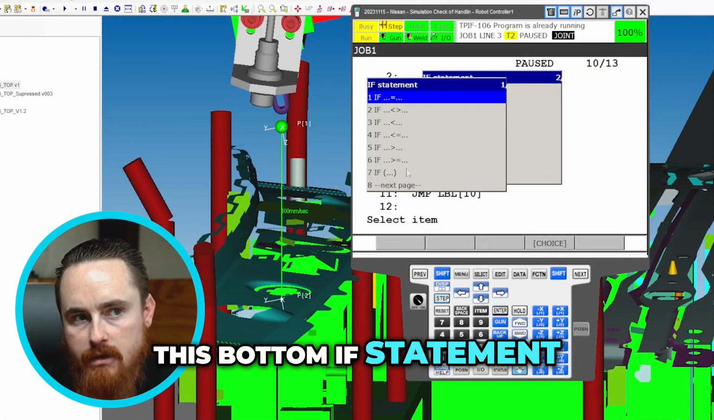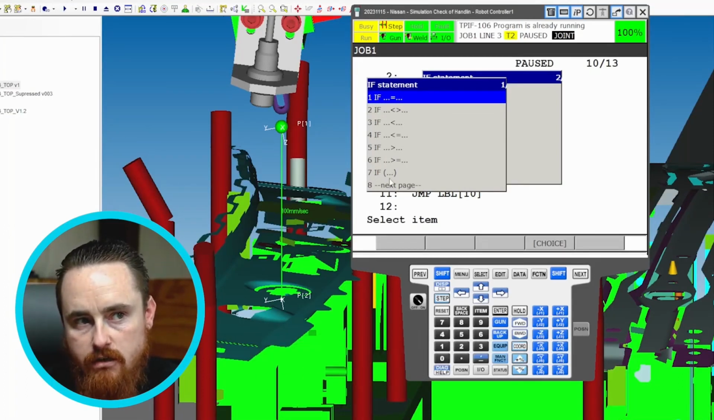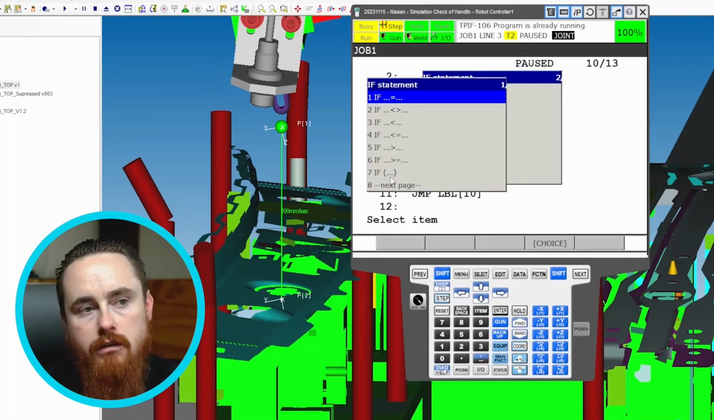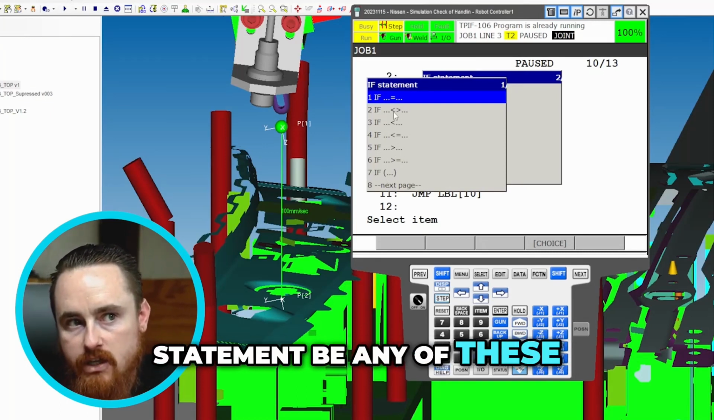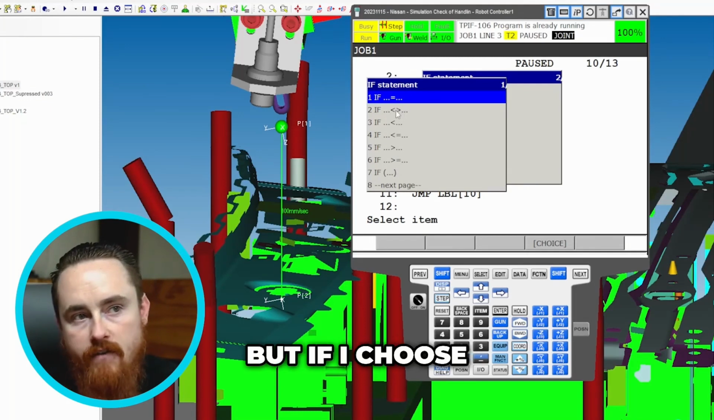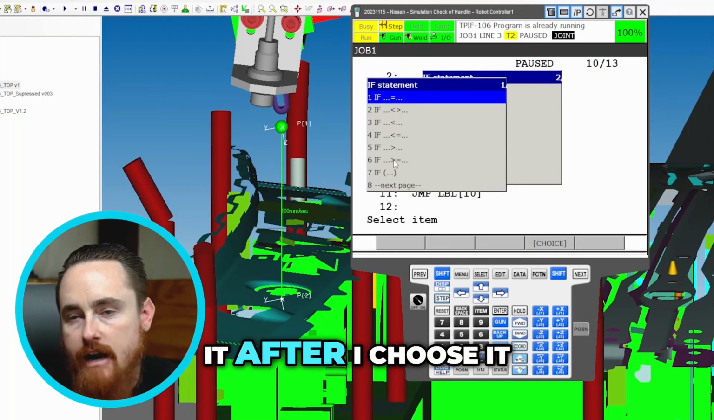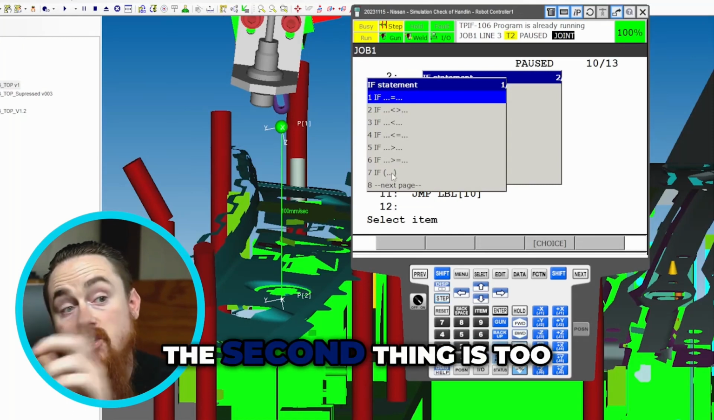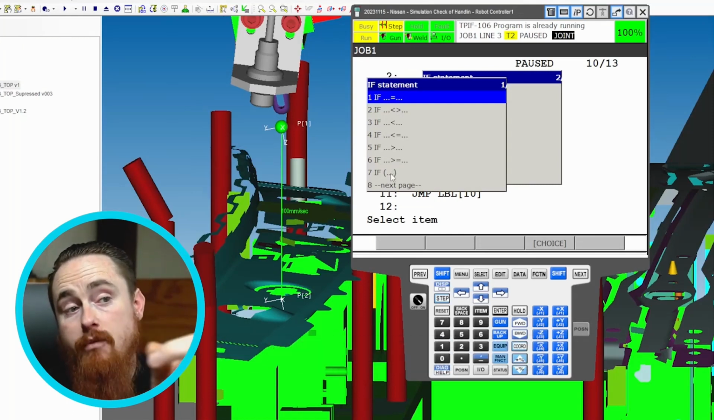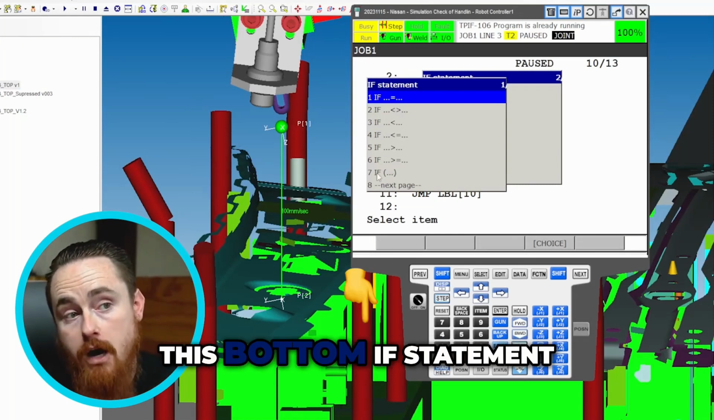This bottom if statement, the significance of it is you build the if statement. Meaning I can make this bottom if statement be any of these if statements. But if I choose one of these if statements, I can't modify it after I choose it. So that's one thing I don't like about it. The second thing, and this is the most major reason why I use this bottom if statement.